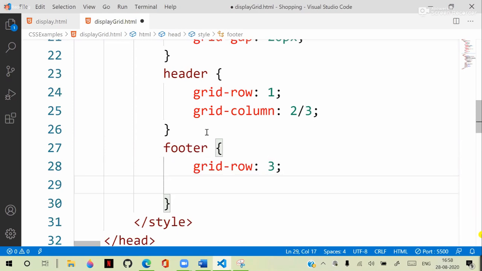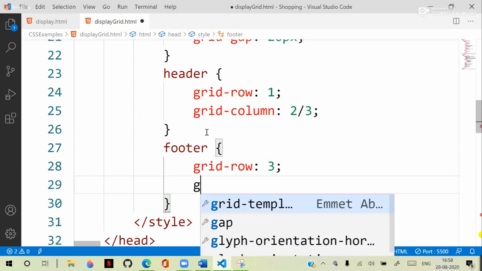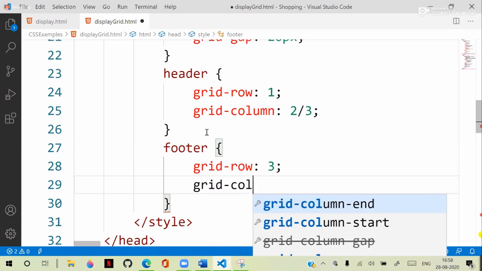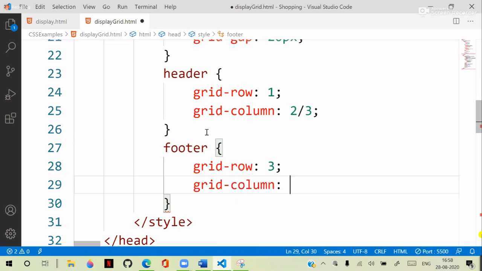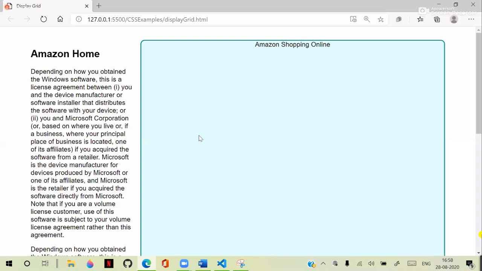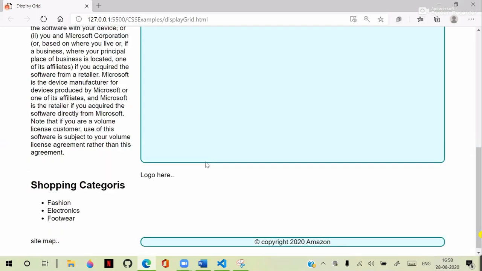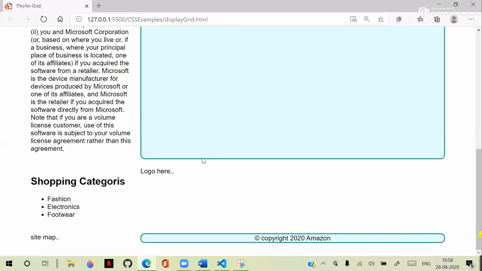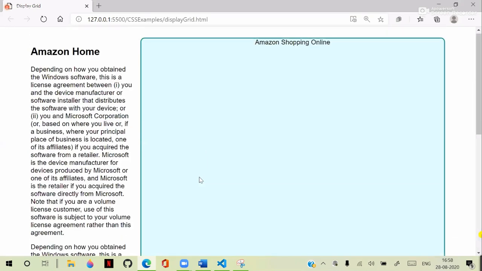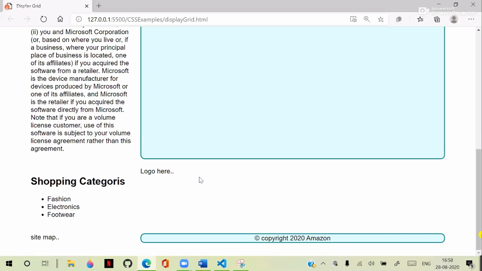And how many columns should it occupy? Same as the header. So grid column should start with 2 and go up to 3. 2 to 3, so I defined it in this way. Okay, so that is header and footer. We just defined that, right? Because the rest of the content is still not arranged. So we will see.